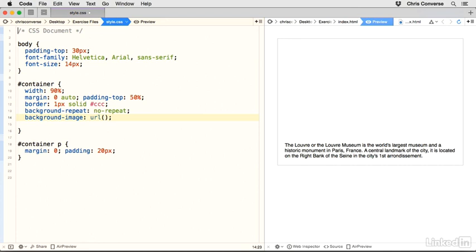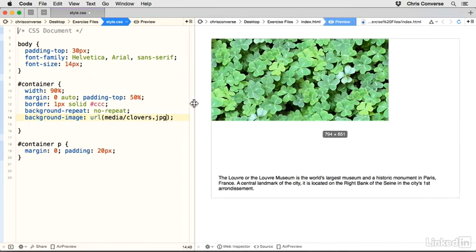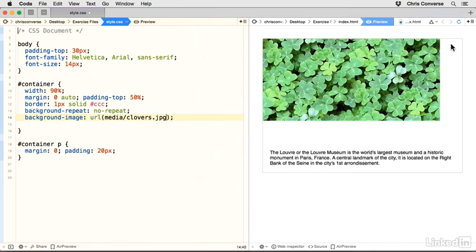Inside of the parentheses, we can point to an image. So I'll point to one of the graphics we have inside of the media folder. So we'll type media/clovers.jpg. Now, as soon as I do that, we'll see that the graphic now shows up in that background element. It aligns to the upper left-hand corner. And since in this particular view, based on the width of the browser, the image is not as wide as the background element, we'll see that negative space here.